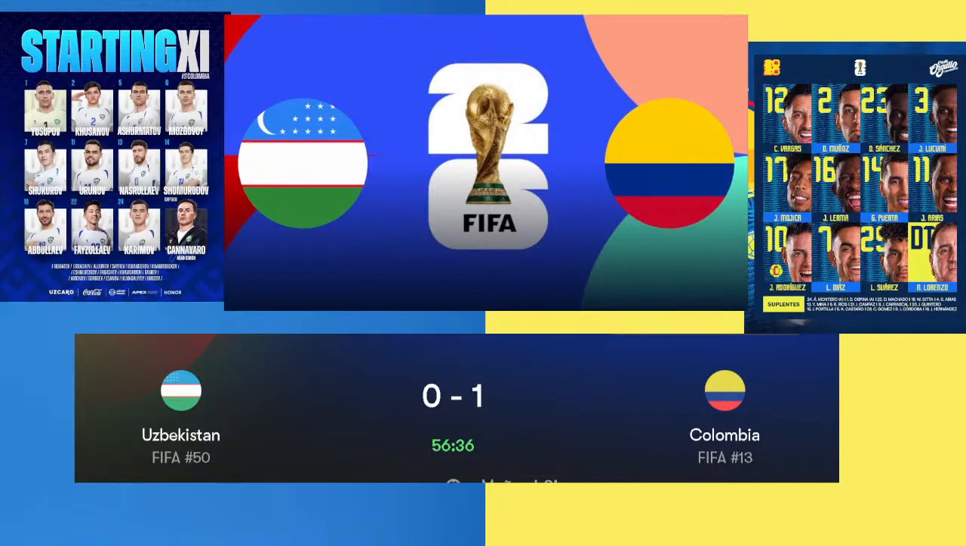So group favourites Portugal drop points. That will open the door here for Colombia. They'll be looking to top the group now.